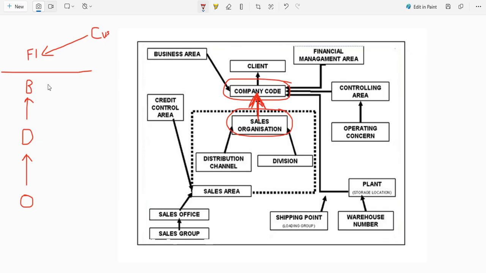If, for example, you have done one billing and that information is not crossing this border and reaching finance, the information will not move to finance. Finance will not know that you have done a transaction and dispatched to the customer. If finance is not getting this information, you cannot get the payment from the customer, because finance is responsible for getting the incoming payment.